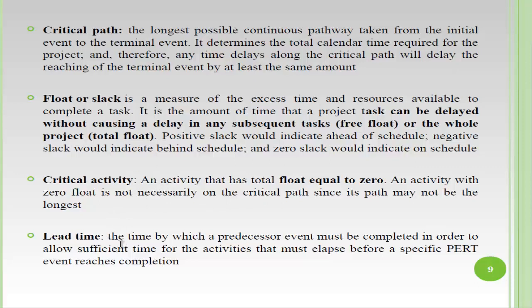And there is also the lead time, which tells us in what time the predecessor activity must complete before we can jumpstart our next activity.